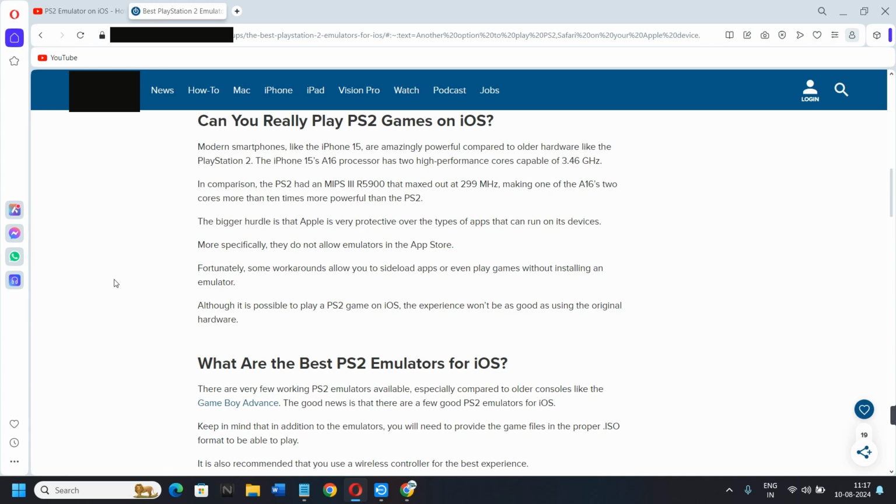In this video I show you how to get a PS2 emulator on iOS, iPhone or iPad devices.